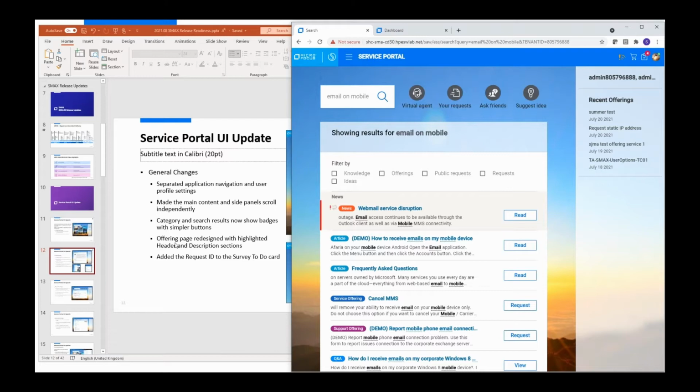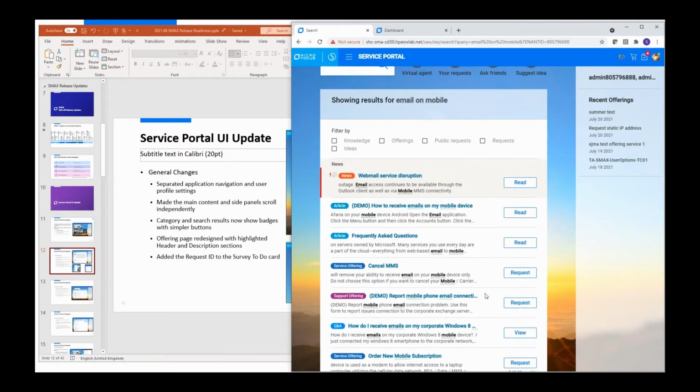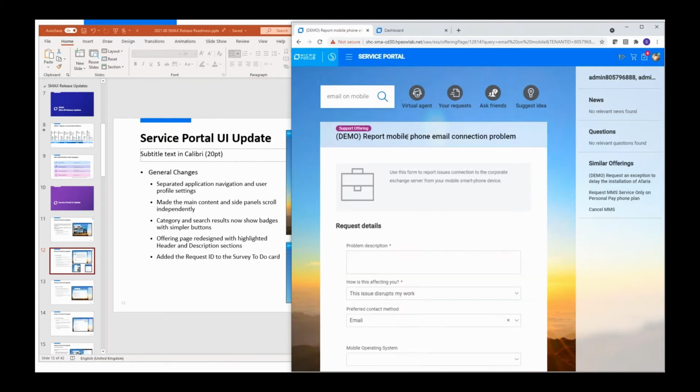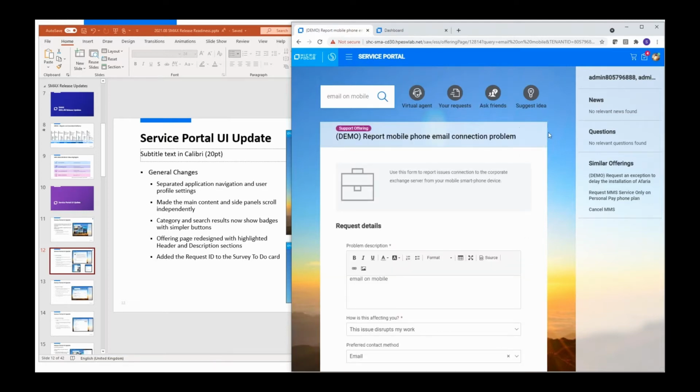And the offering page has been redesigned. Let's go into, sure, we'll request this one. So on the offering page, you can see we've now standardized on this new header style with the background and redesigned this. So some changes here on the top to hopefully make it a little bit easier for end users to read this information and able to fit more information on the page.